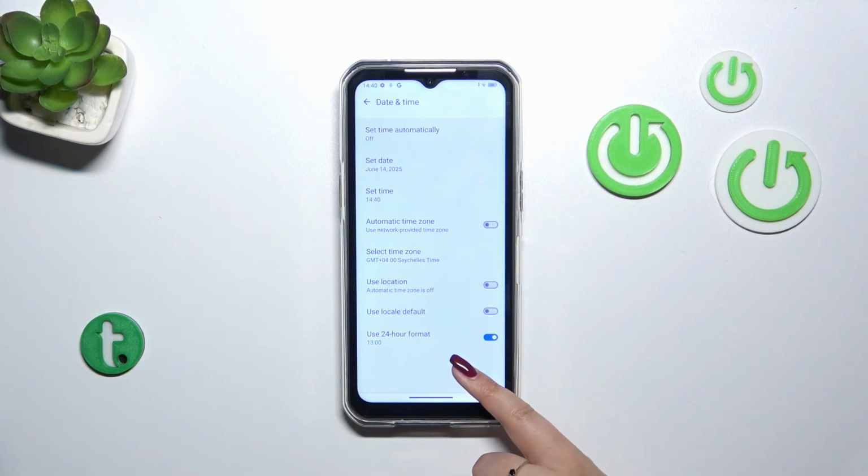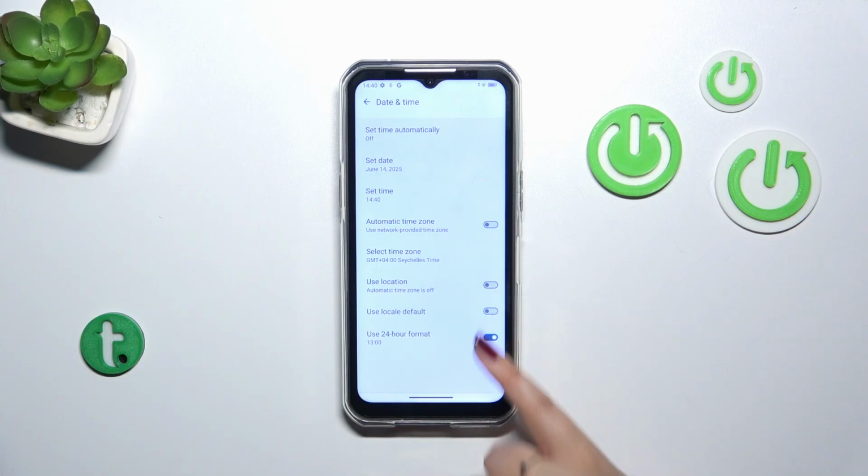And we can also decide what kind of clock format we want to use. Currently we've got the 24-hour format. We can set 12-hour one just by turning off this option. So basically this is the whole manual customization of date and time.